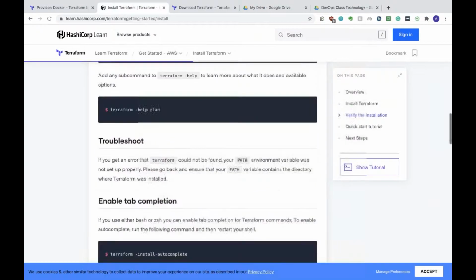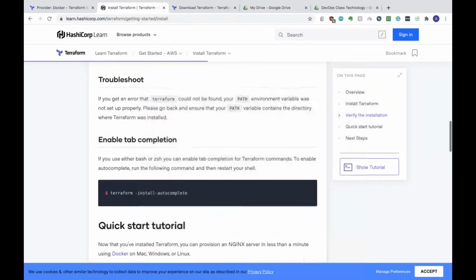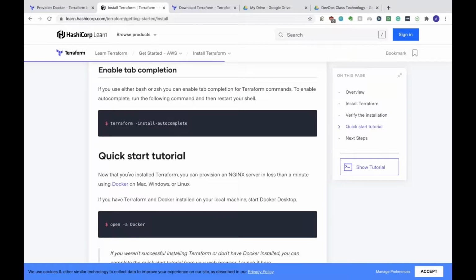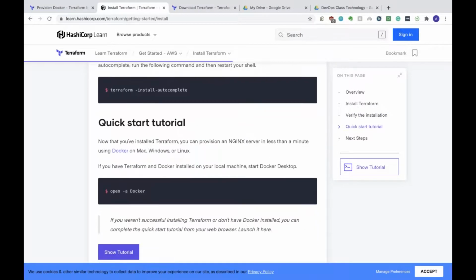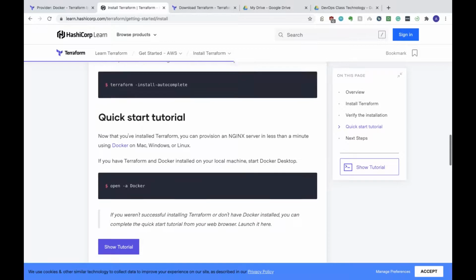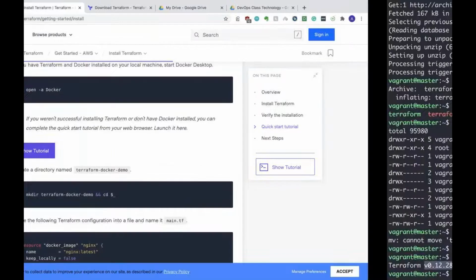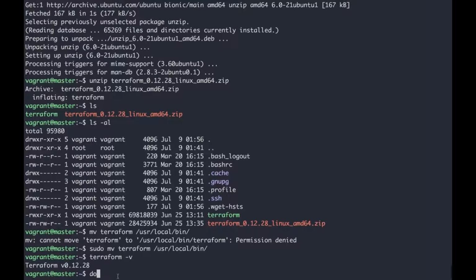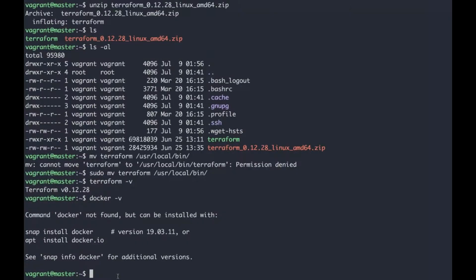That's good. Now, what we're going to do is simple. We're going to work with Docker. So do we have Docker? We don't have Docker. So let's install Docker.